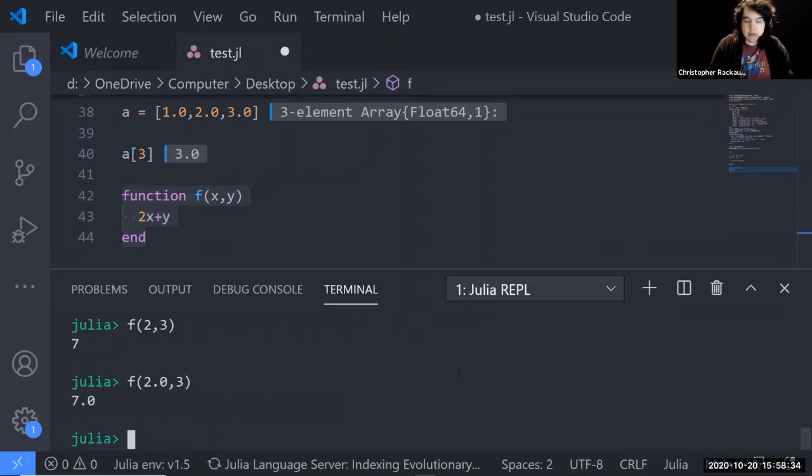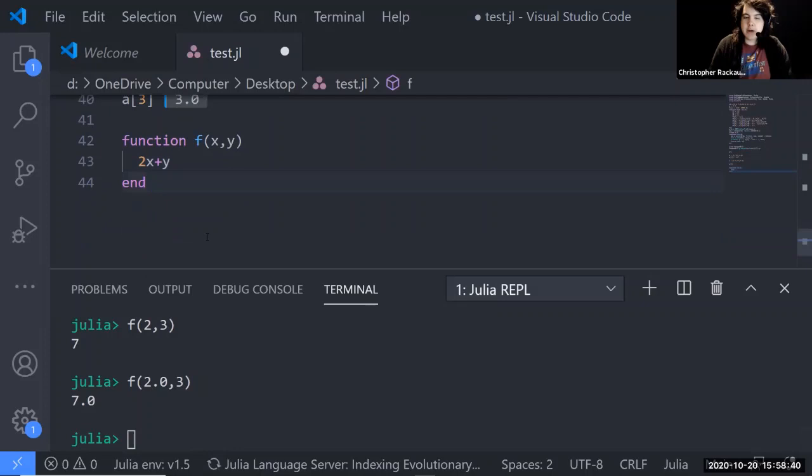And if I do f of 2.0, 3, you'll see that it outputs 7.0, which is a floating point number. So this function right here is what's known as a generic function. There are different functions which are called whenever you have different inputs. And what I mean is that it's not just that different functions are called; there are actually different signatures and assembly language which are called underneath the hood for different inputs.